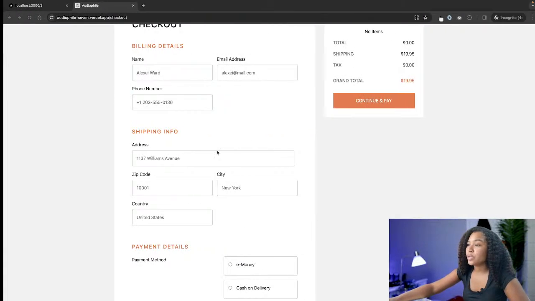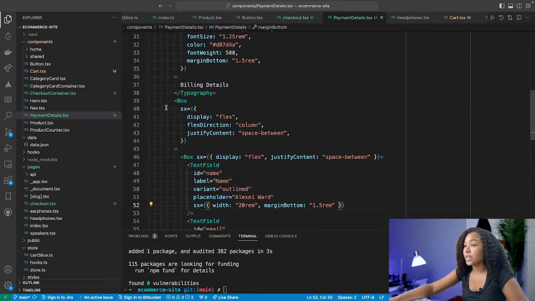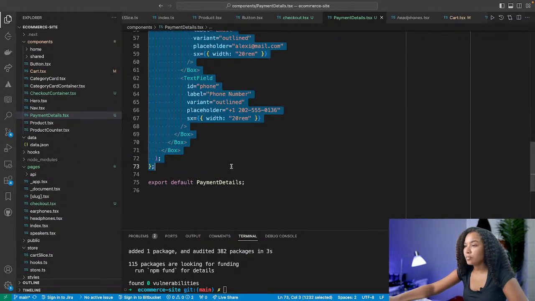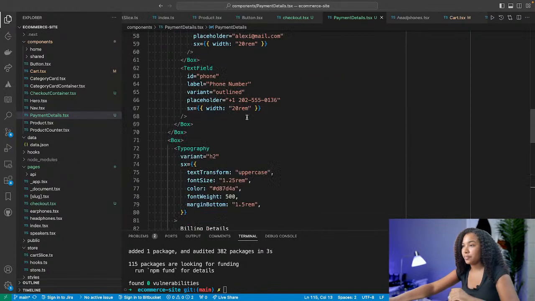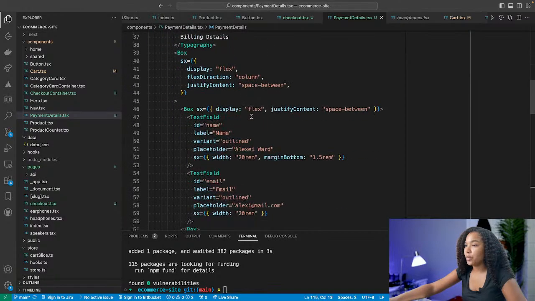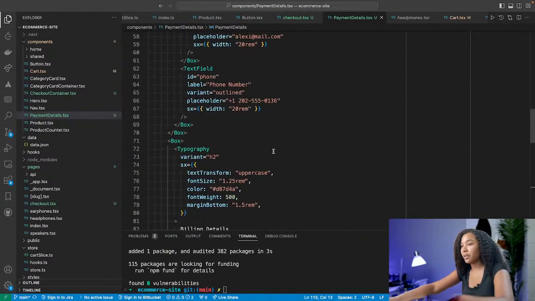Next thing I want to do is have the shipping info and the payment details section. So what I'm actually going to do is literally just copy this larger box and drop it right below it. So copy that and paste it down there. And that way I don't need to sort of redo a whole bunch of different styles and things like that. I can just reduce, reuse, recycle.